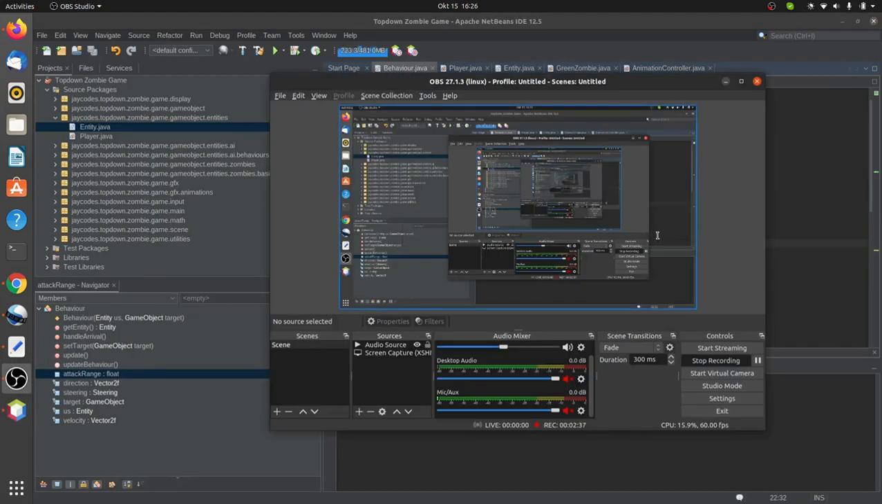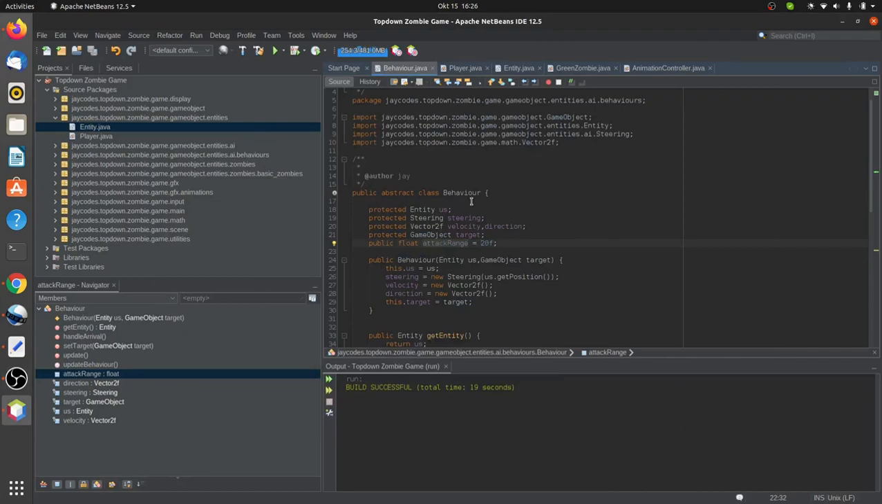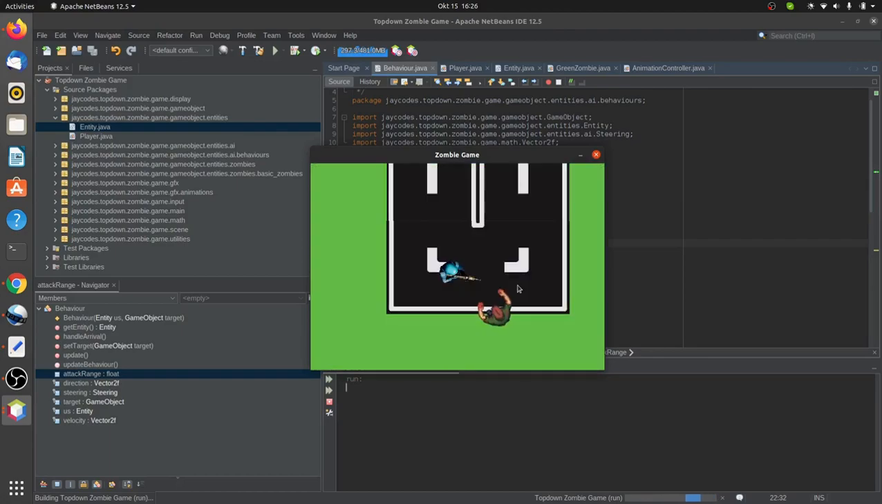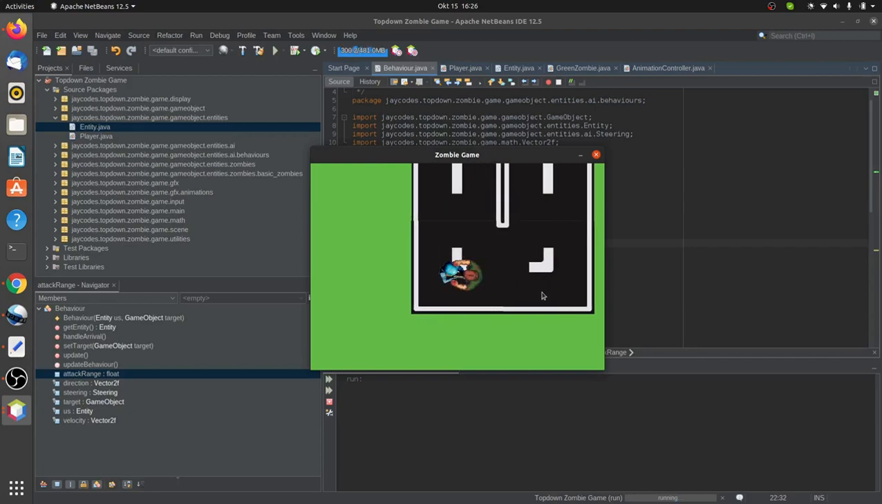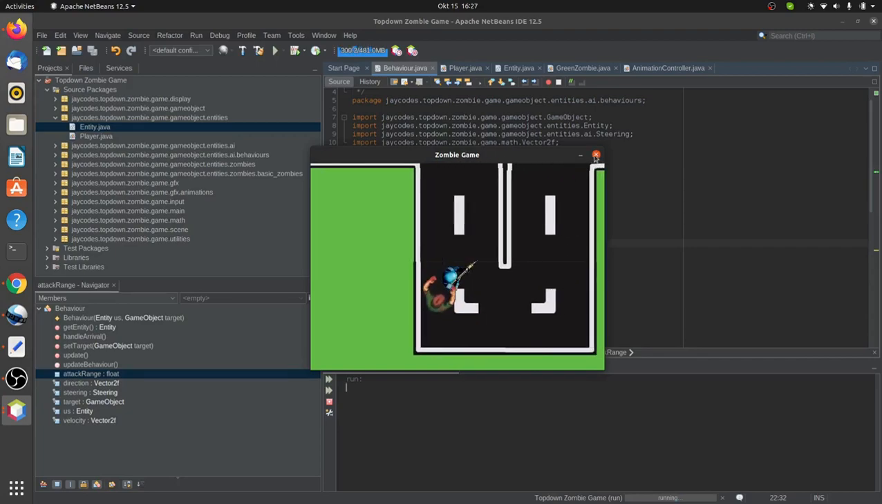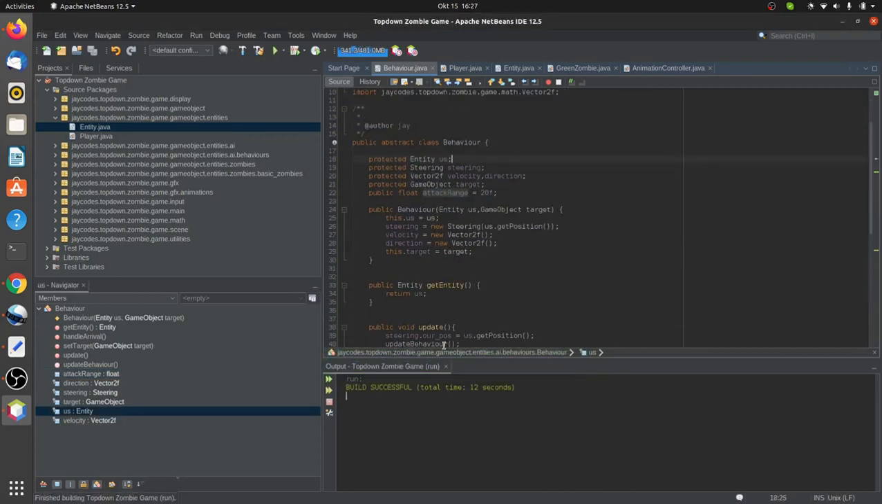If you want to increase this attack range, you simply go up here, and we will simply increase it to 20. So there we go, we run this, and we increase the attack range to 20. I think it's better off it being at 20.